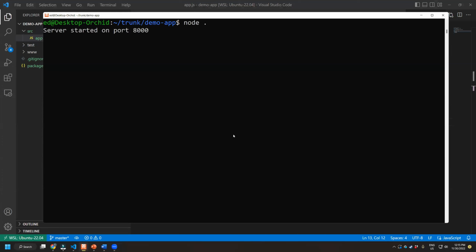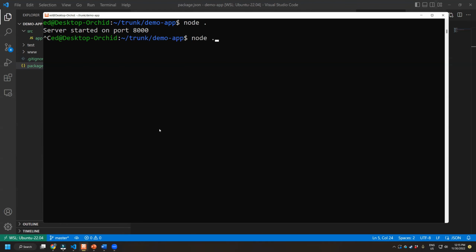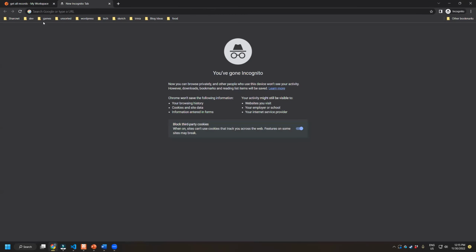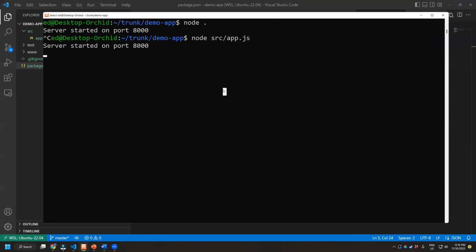Go node dot, and it will automatically run whatever is in your main. In your package.json main is source/app.js, so it's running that. We could also strictly say node source/app.js, which is the same thing. So let's take a quick look at the server. There's nothing there yet. It says cannot GET, but that's actually a sign that the server is running. If you get a 404 error, 404s are returned by the server, not by the browser. So that means our server indeed is running, but of course it's not doing anything yet. So let's fix that.